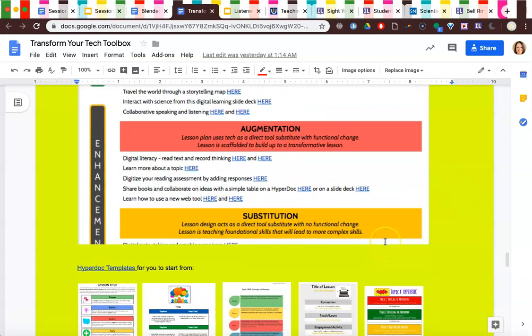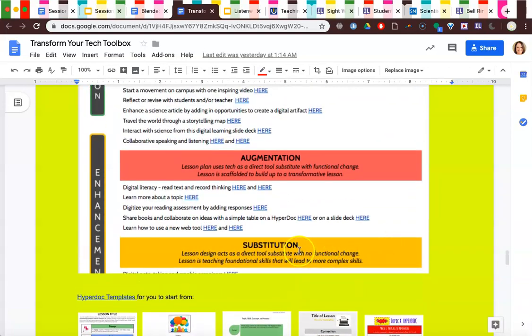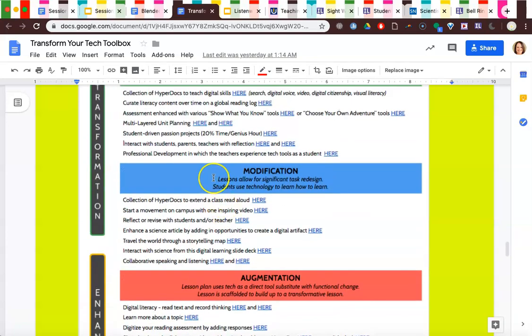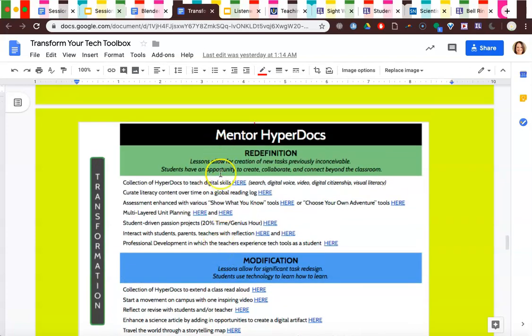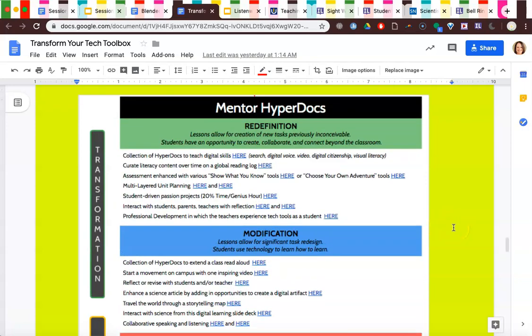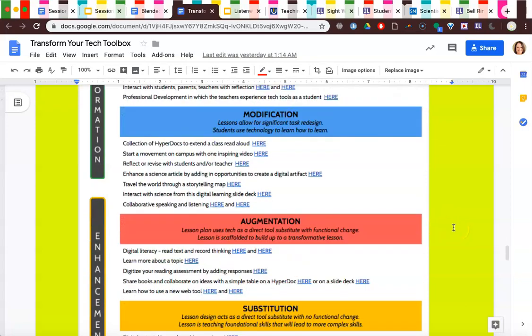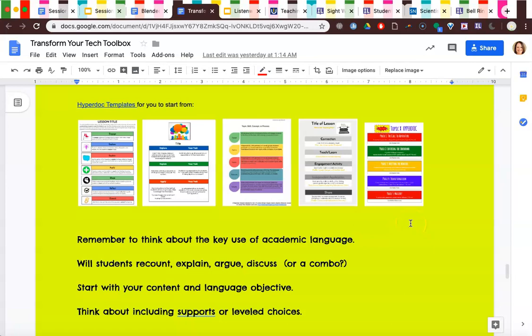If you're looking for a hyperdoc that includes more substitution, here it is. A hyperdoc that highlights augmentation and shows how to use tech to augment. Here are modification hyperdocs and hyperdocs that use technology to redefine tasks. So great topics. You also might come across one or two new tools here. These are hyperdoc templates that you can make a copy of and then use to structure and package your final lesson. That's more than okay. It's definitely appropriate. You don't have to, but it's an option.